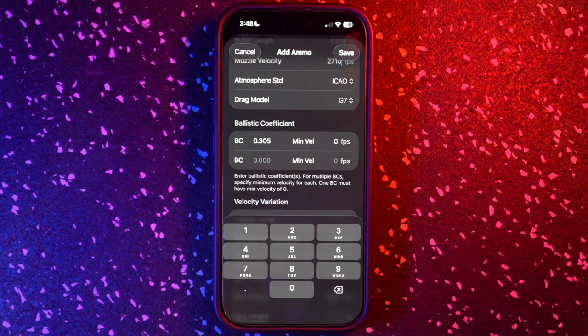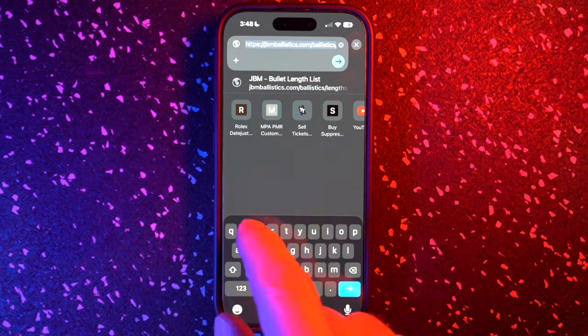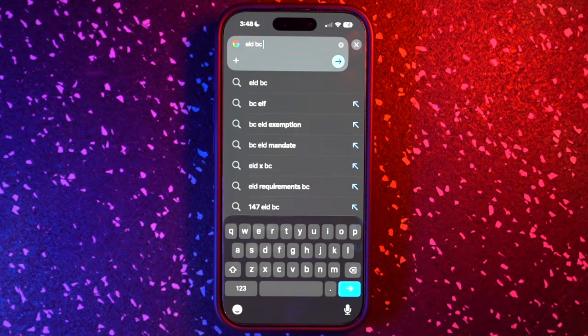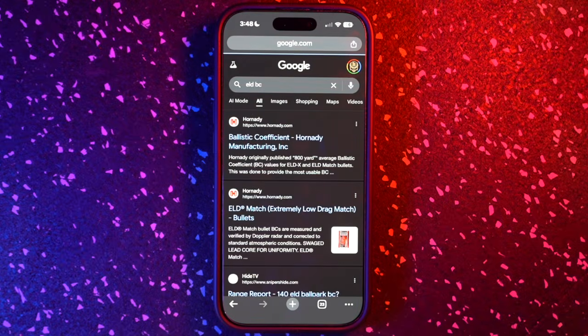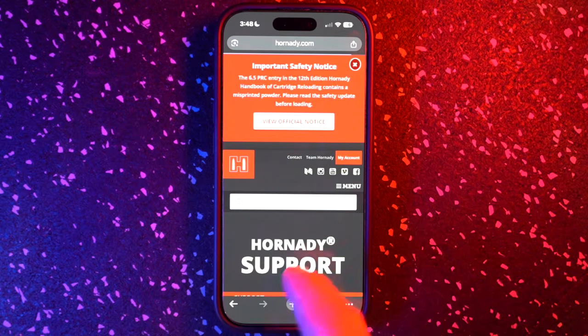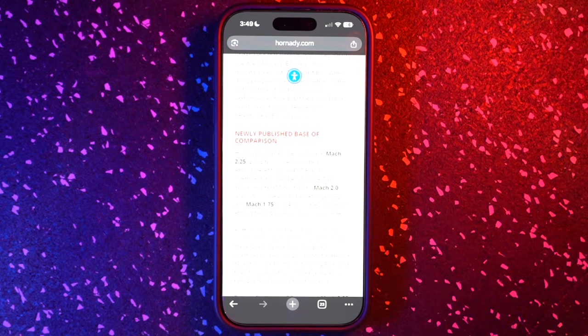However, one of the nice things about Hornady bullets is they provide a multiple ballistic coefficient sample on their website. So if you go back to Chrome and you simply search ELD BC or ELDX BC or ATIP BC, you don't want to go to the actual page for that bullet. You want to go to the page with all the different ballistic coefficients for all the different Hornady bullets, which would be this one right here. As we scroll down here, it's going to tell us where they're capturing this data.